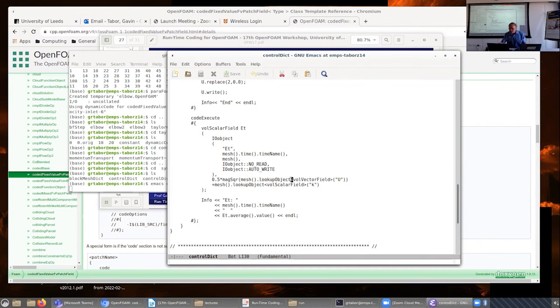So that's this lookup object call. I am looking up a volVectorField called U, and that is going to give me access to the velocity field, which I would not otherwise have access to. Similarly, I can do the same thing for the turbulent kinetic energy here. And then I'm going to be writing out this value each time I do this.